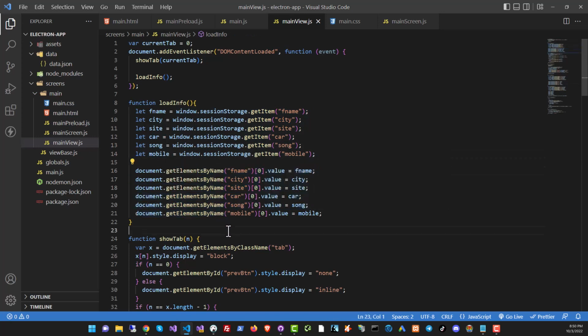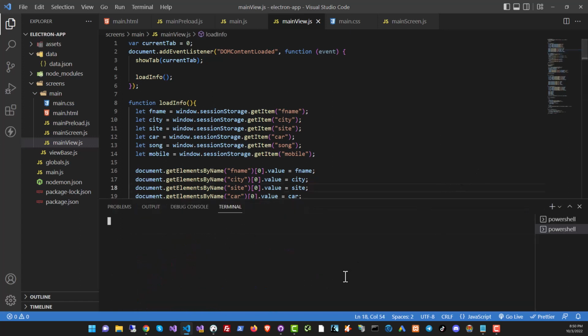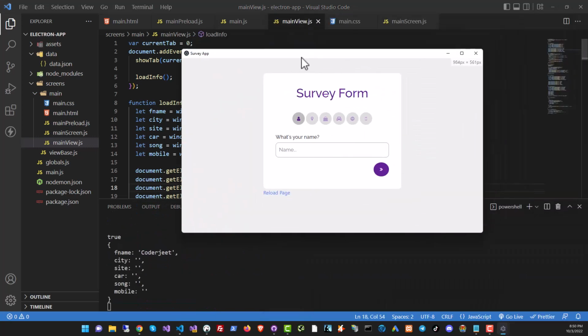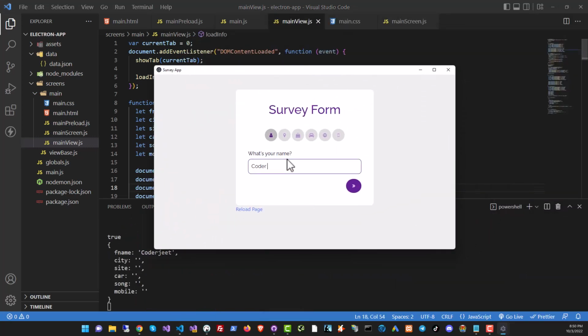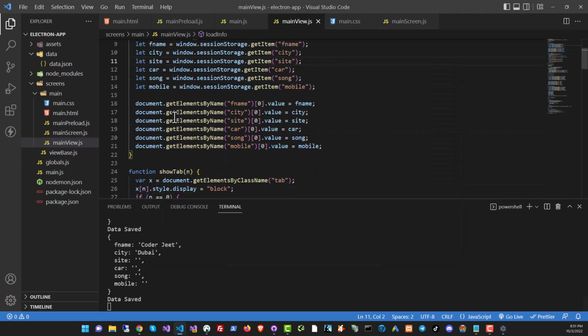on the input boxes. Let's see if it works, and after we reload, this time do we see the actual content. So I'm going to load up the terminal again. Here is our survey form. Go to Jeet, press next, and reload the page, and you can see that you've got Code Jeet over here. Let's try another thing. Dubai, go back, and it should be saved. So you can see Dubai right over here, but we haven't reloaded yet. Reload, we see Code Jeet over here, and if it's saved in the session storage, we'll see Dubai over here. So this is being loaded using the loadInfo function.